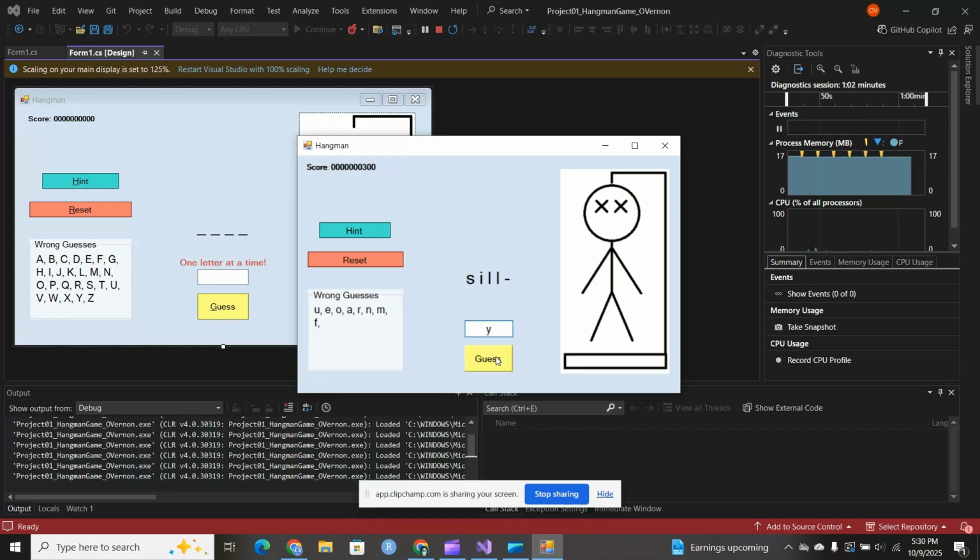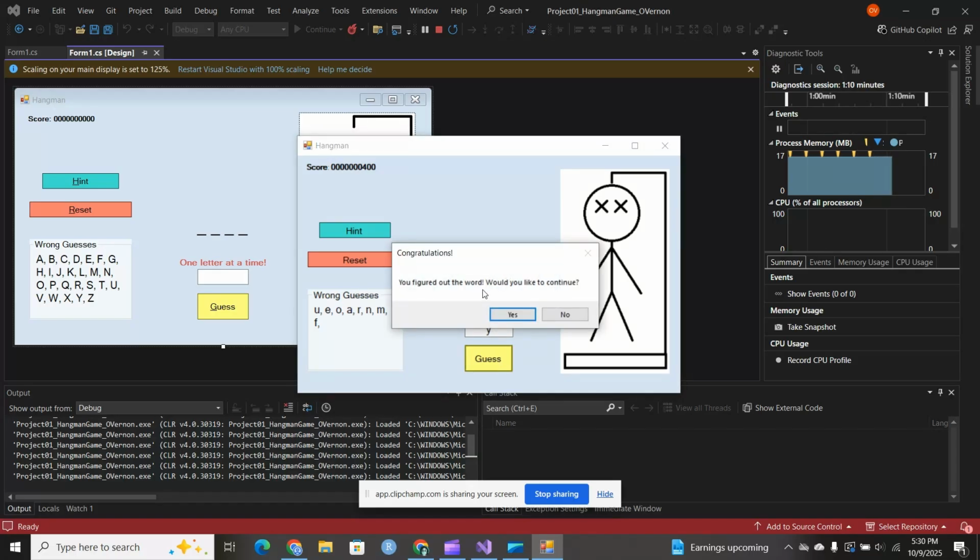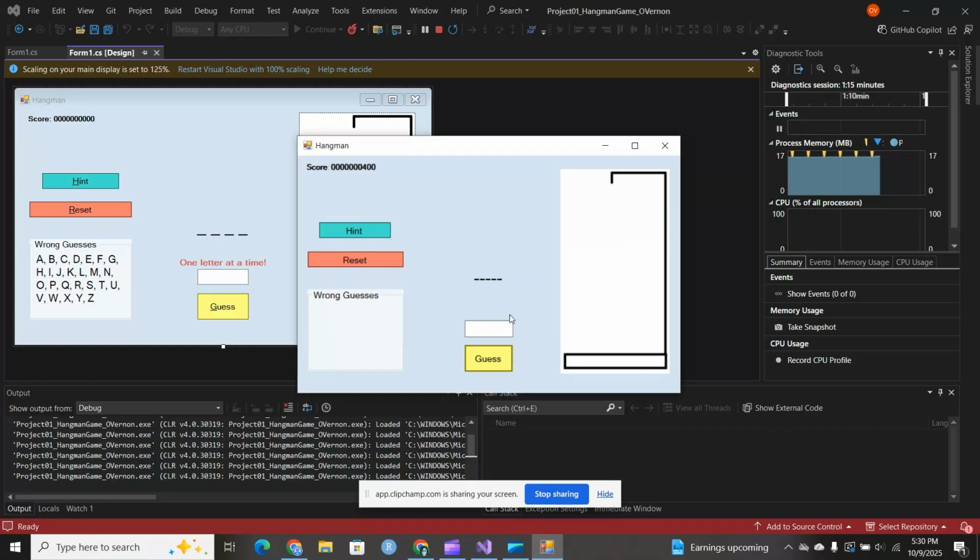And right before we can make that last mistake, we have gotten our word, silly. Congratulations, we have figured out the word. Now we're going to try yes to continue. Our score stays the same and carries on with us.